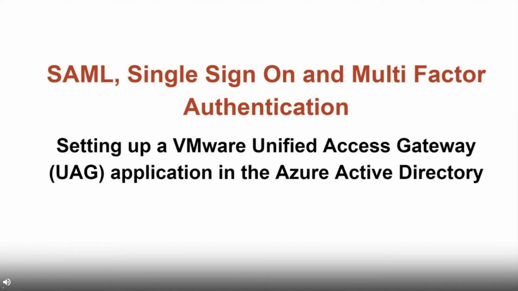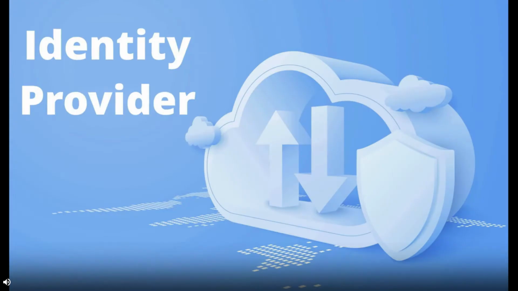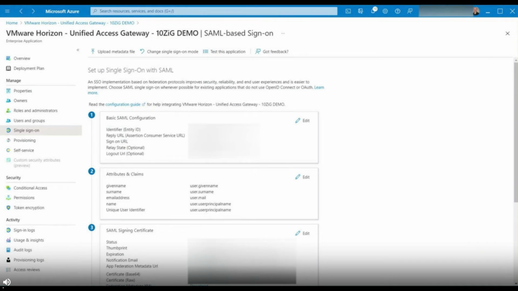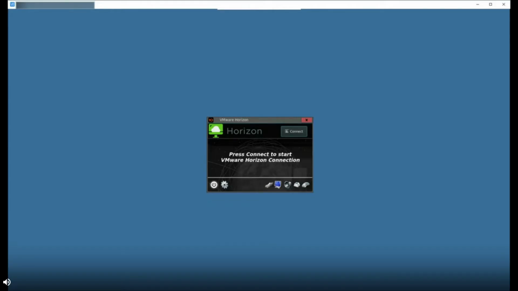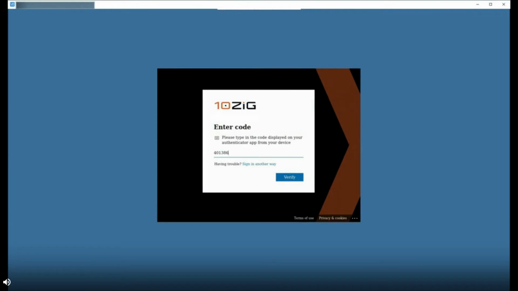At the start of the video, we mentioned two entities that play a vital role in the SAML environment, the service provider and the identity provider. In this section, we'll show you how to set up a Horizon Unified Access Gateway, or UAG, as our application service provider, so that our Horizon application on the 10-zig client can authenticate and log in using our Azure credentials.